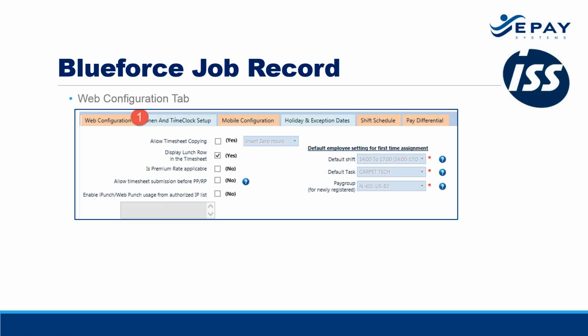Your Holiday and Exception Dates tab, which is a new one. I want to say it's new, it's been there since day one, but it's new in the fact that we're having more and more users go this route and save themselves some time. So I'm going to hold that a little bit and explain more shortly on tab 4. We'll also have tab 5 for shift schedule and tab 6 for pay differential. So these are 6 tabs that are very important as it relates to the job record.